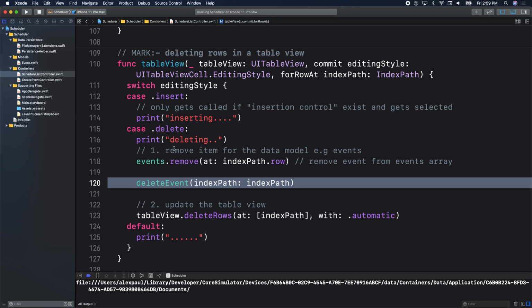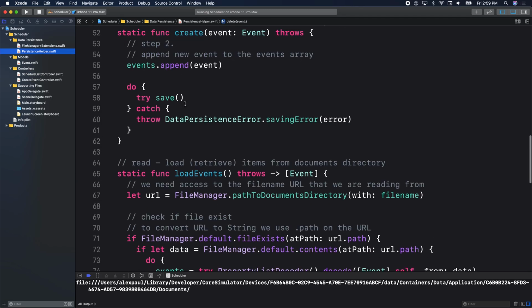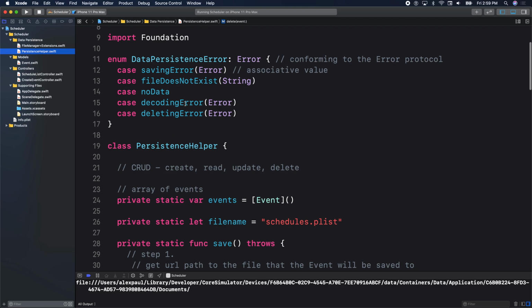Any other questions? So we have our persistence helper, where we did the majority of the work today, right? You guys wrote a lot of code today. Give it up to yourselves. Very good job. Awesome. Okay, so we'll stop here.